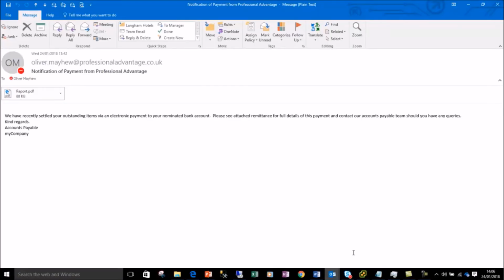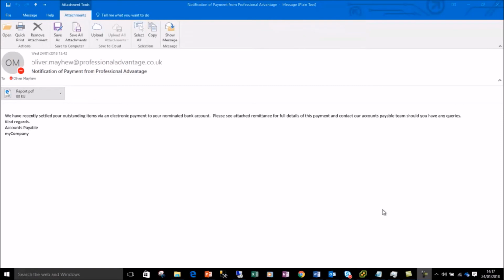And here, if we have a look at one of those emails, you can see the email subject line and body text, and then here the remittance document attached as a PDF document.